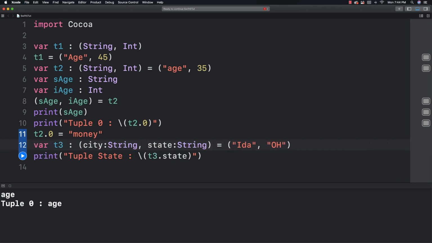And just make sure you close off this string over here. That's why I had an error. And you can see it printed out Ohio. And that's a quick rundown of tuples.